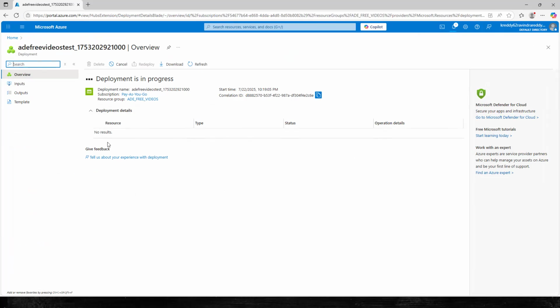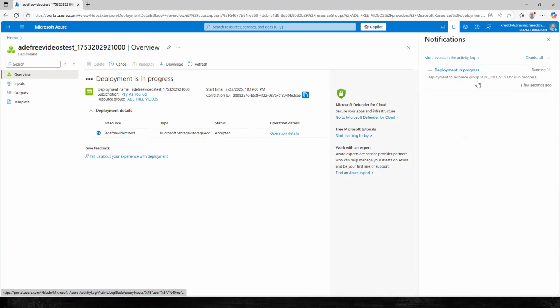So if it is going here and it is doing that, now you can see what exactly is happening. You can go to here, and it is going to show you what exactly is happening. Now you can see it is going here and deploying that particular Azure Blob Storage service.